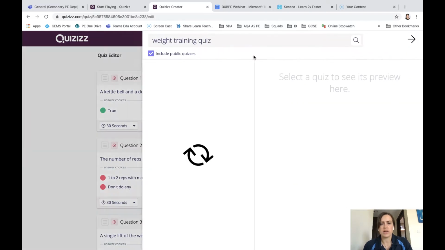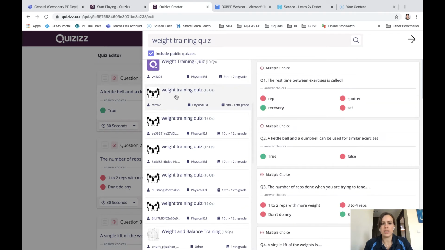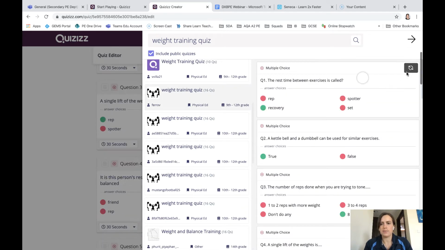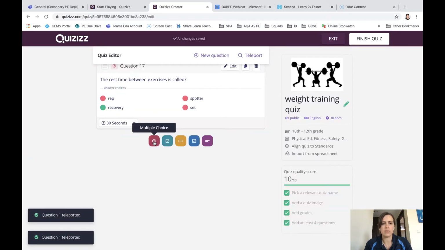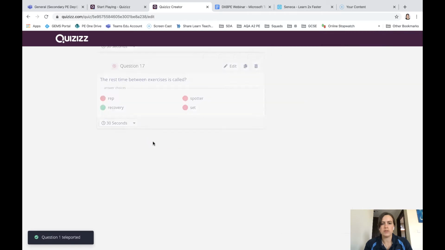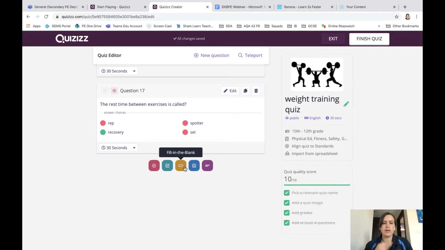The other useful function is I can teleport other quizzes into it. So if I decide actually there's a question I like in this quiz, I can then add those questions into my quiz, or I can simply add my own. So I can add multiple choice questions, or I could add checkbox, fill in the blanks, polls, or open-ended questions, which I will show you how I've used a bit later.